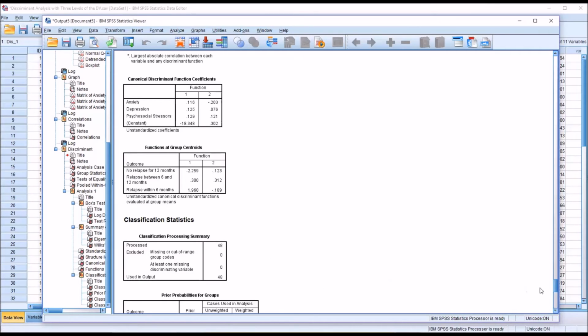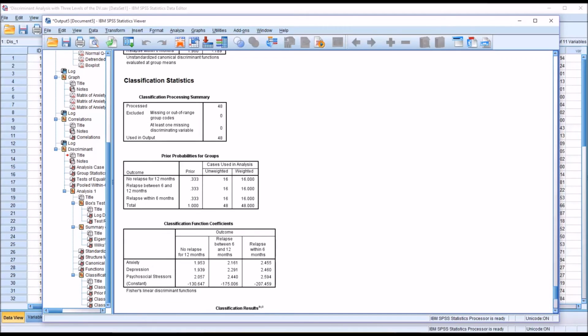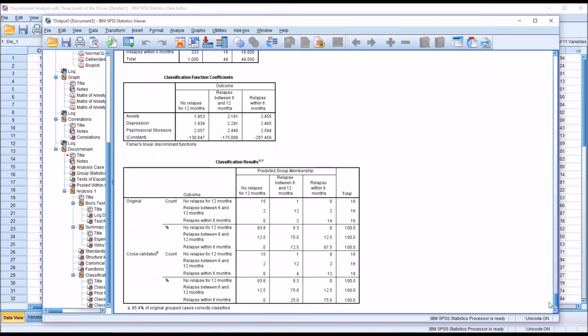Moving down to the classification statistics. If we look here at the Fisher's linear discriminant functions, notice that the highest values are associated with the relapse within 6 months, the lowest with the no relapse for 12 months. And then moving down to the classification results, what we're looking for here is the percent that the model accurately predicted the outcome.